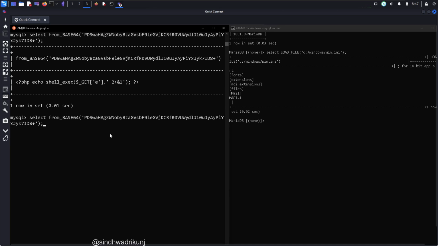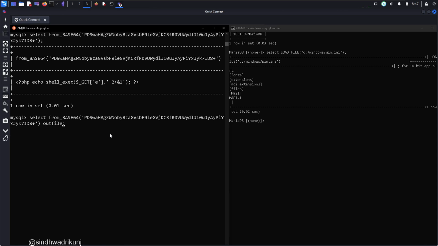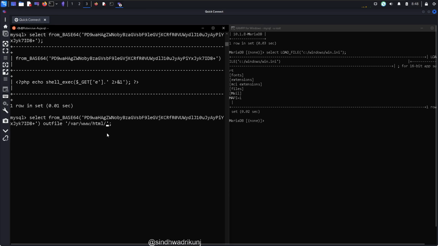Now I can use the dump file and out file. So let's use out file. Always prefer to use out file, but there is an alternative as a dump file. When you have no new lines, you can go for dump file. What I'm gonna do, out file I want to output in a web hosting directory, and that is /var/www/html/ probably here, right? Usually the web hosting directory is this, commonly, right?